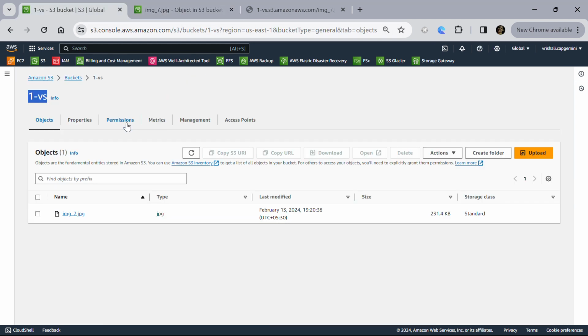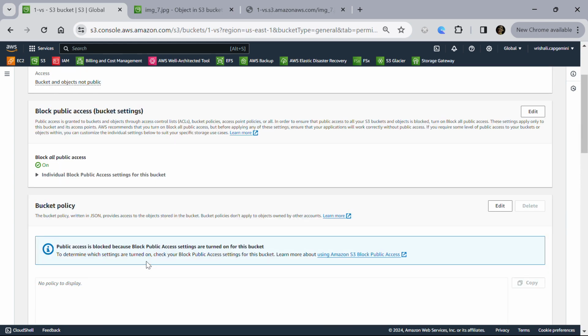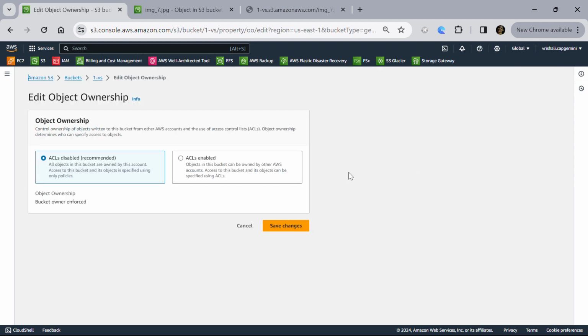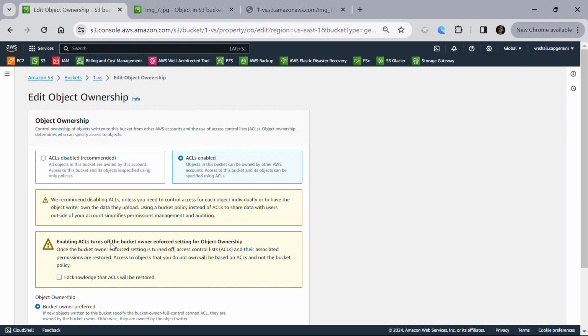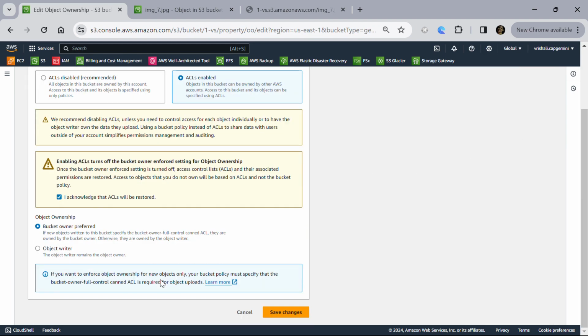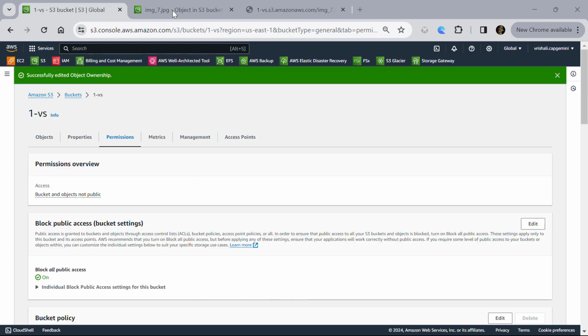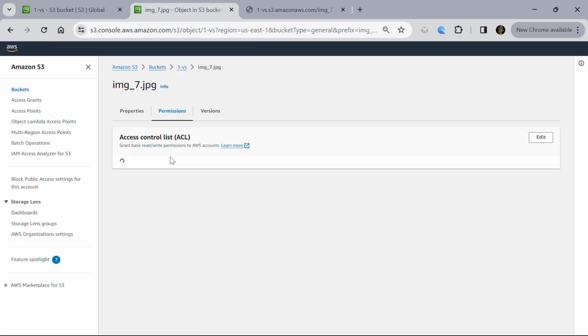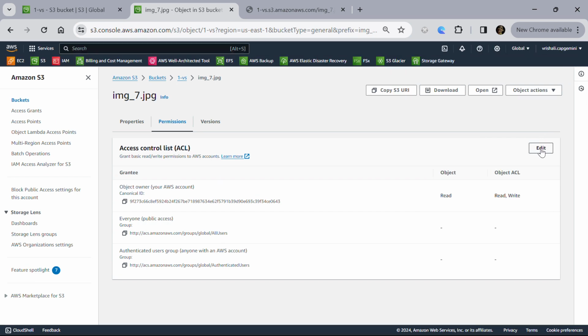We go to the bucket permissions tab. This is the object ownership. We click on its edit and ACL enabled. Here we have enabled the ACL for all objects within the bucket. We'll go back to the objects page and refresh the permissions tab. Now we see the edit button is enabled.